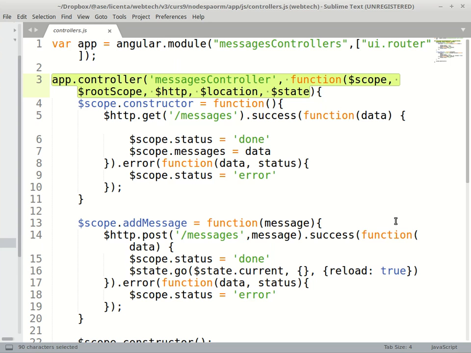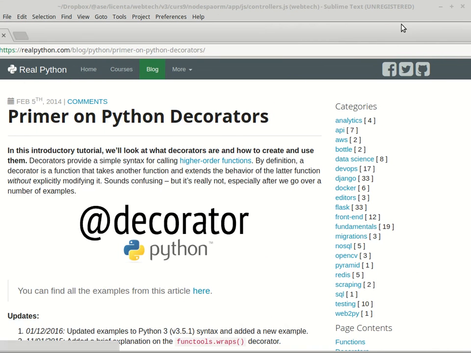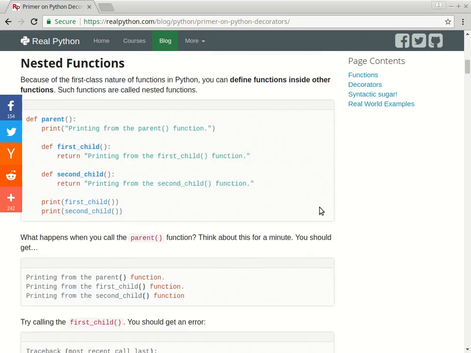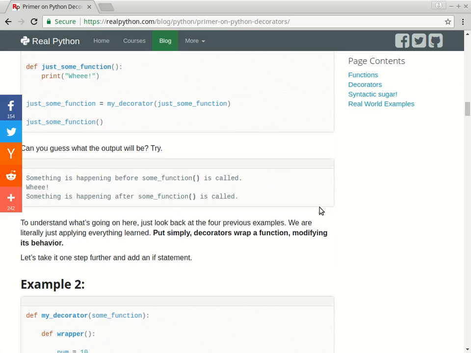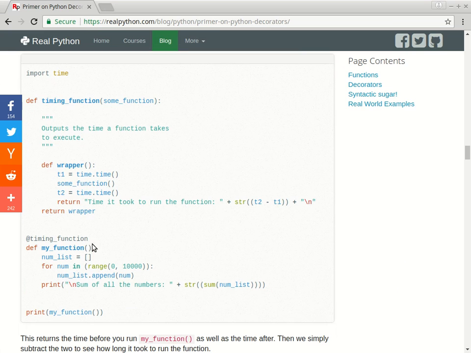Function decorators are something which exists, for example, in Python, and they look like this. And they're basically functions which receive as a parameter another function, modify it, and return it. Let's see an example. We have to find it here. Right, it's something like this, right?